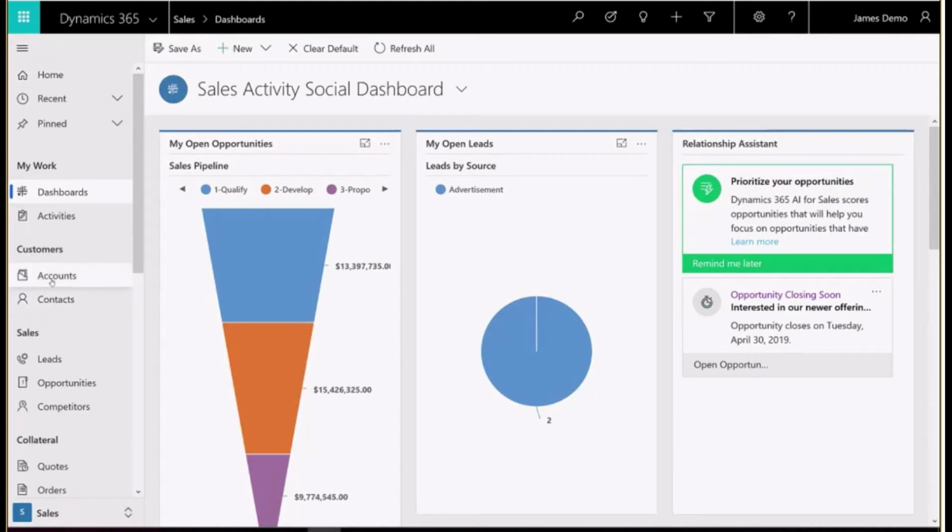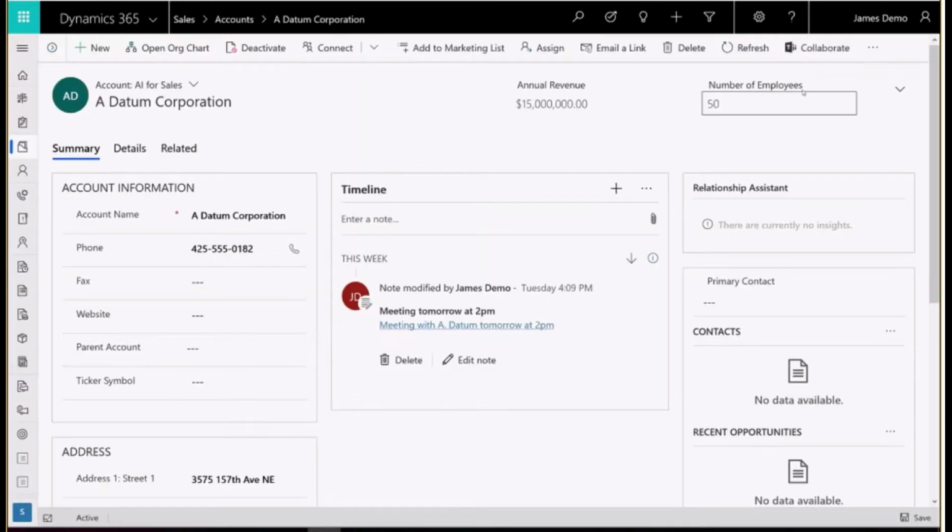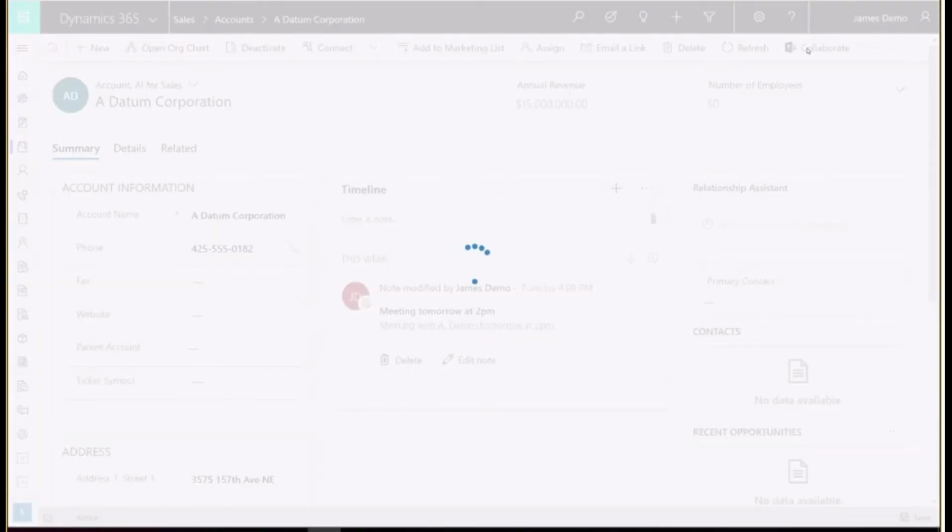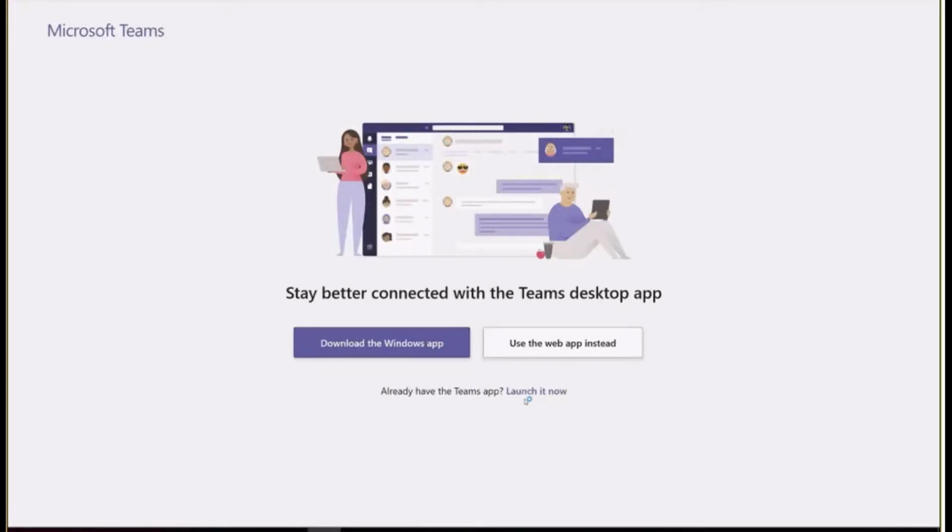So as you can see, if we go and click on an account here, as you look at the navigation bar at the top of the page, you'll see there's this new Collaborate button available. And it also shares the Teams icon. So if you click on that Collaborate button, that's going to open up a Teams form. And I'm going to use the web browser.